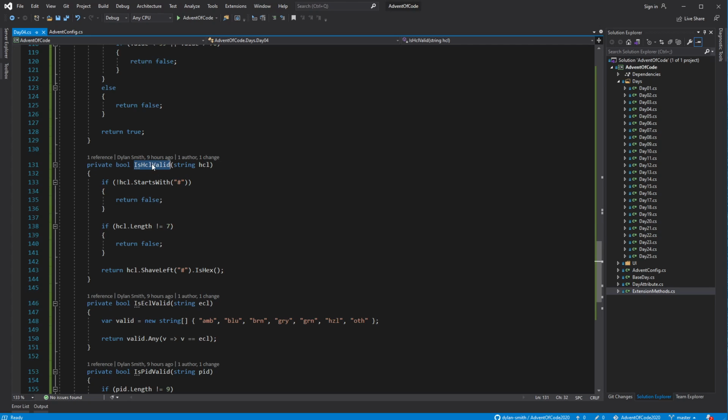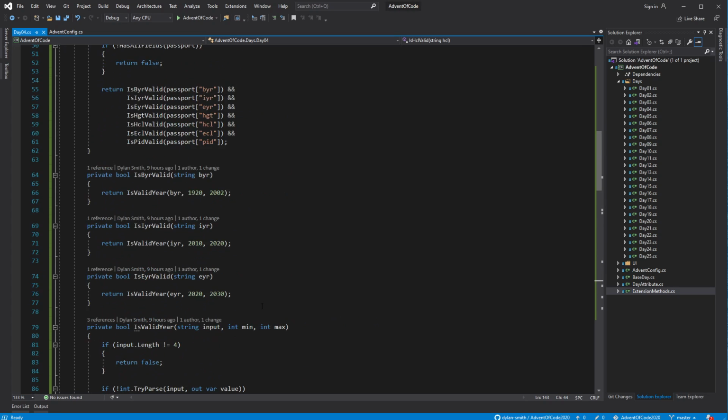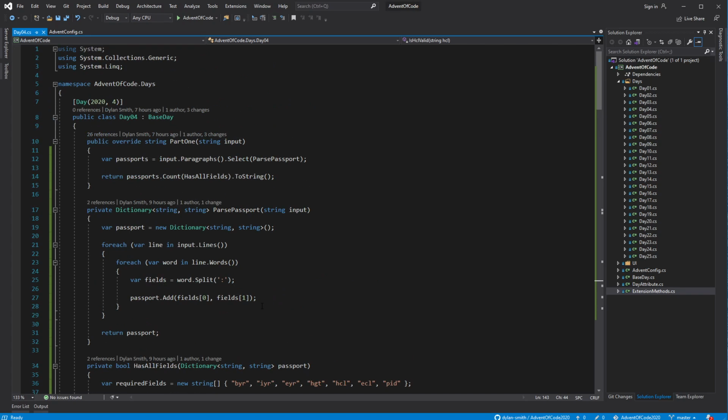For the HCL one, this is basically a hex code, it looks like. So I made sure the first character was a hashtag, and then I wrote a little helper method, isHex. I thought I had this from previous years, but I couldn't find it. So isHex just validates that all the characters in the string are valid hexadecimal characters. And that's it, 180 or so lines of code. I don't feel like it's super clean, but it's as clean as I could make it.